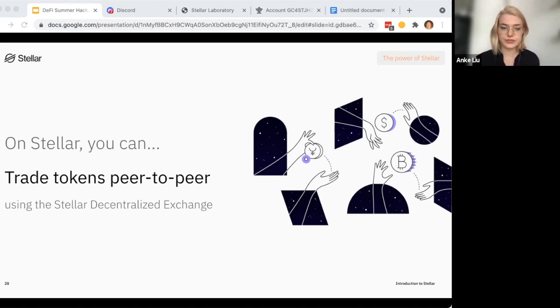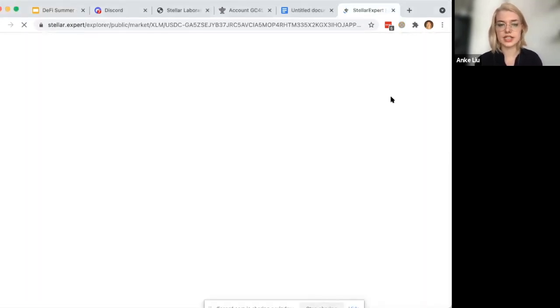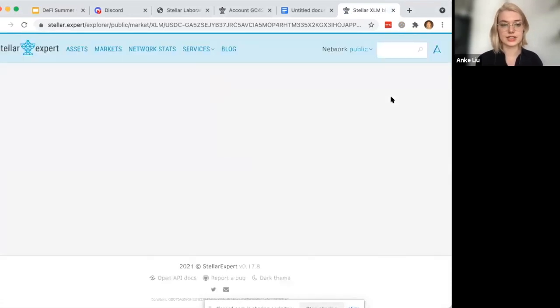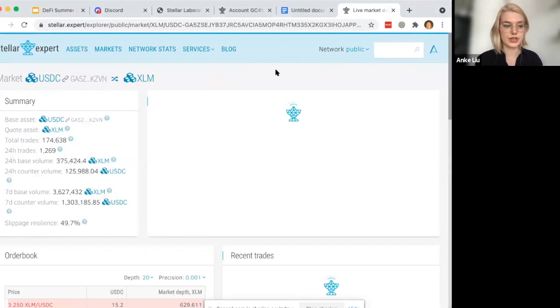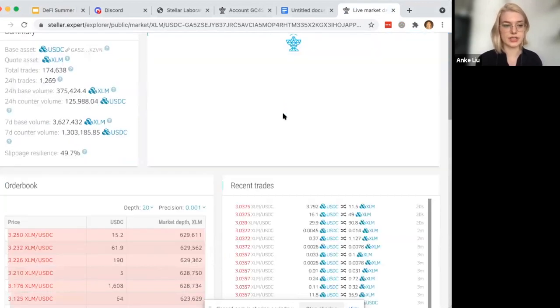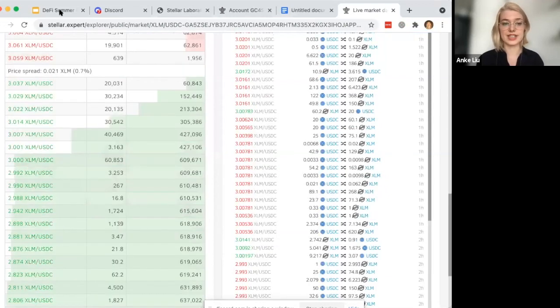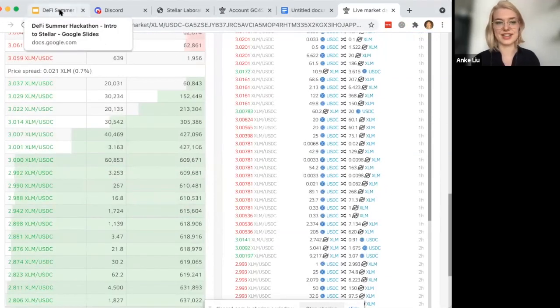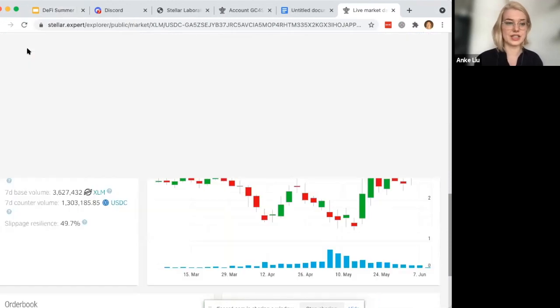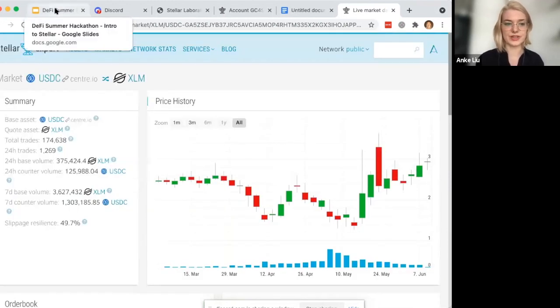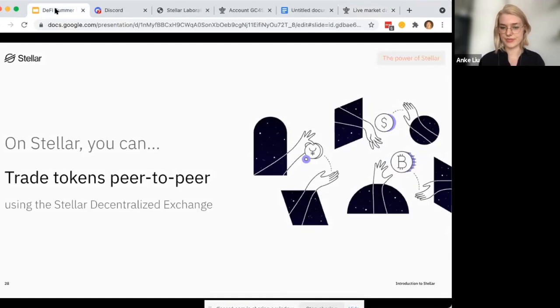So let me see, I think you can see what this looks like. For example, this is a market existing on Stellar, also on Stellar Expert. You can see buy orders and sell orders and order books. This is all live from the network. It's really interesting. Everything on Stellar you can look up using this ledger explorer, so I definitely recommend doing so. Now you have an idea of what that looks like.